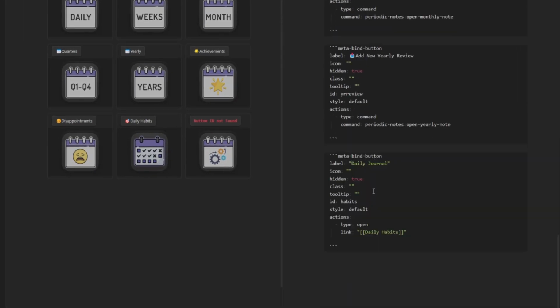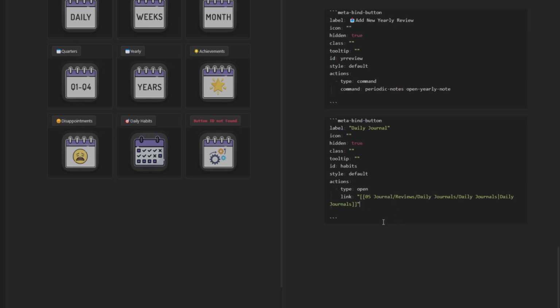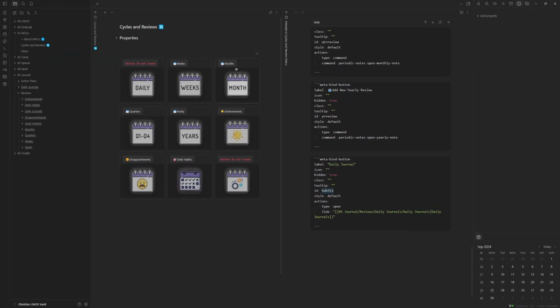Change this one to daily journal. Just make sure you get the correct one. So you've got journal reviews, daily journals. Now I have to put an ID to match. So I need to find out what this ID is here.